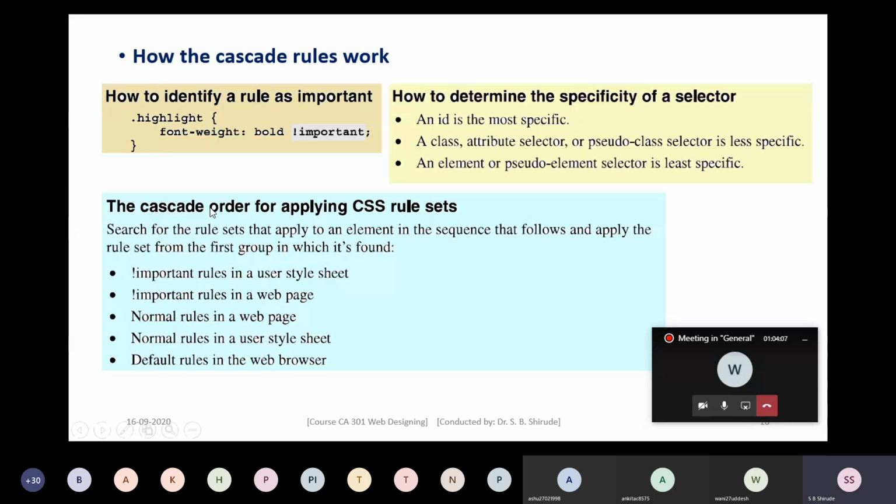Then what is the cascade order for applying the CSS rule sets? The cascade order is: important rules in the user style sheet, which will be the top priority. Then important rules in the web page, meaning if in the internal style sheet you have used this keyword, the second priority will be given to those rules. Then normal rules in the web page, and then normal rules in the user style sheet. And then the last priority will be given to the default rules in the web browser.